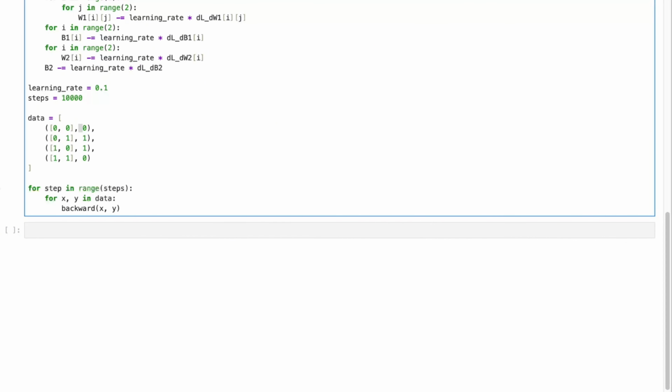And once all 4 training examples have been processed in one round, we go back to the outer loop, increase step by 1, and run the inner loop again. And that entire process repeats 10,000 times. So actually, we're not running the whole thing just 10,000 times, we're running it 40,000 times, because inside each of the 10,000 steps, we go through all 4 data points in our dataset.